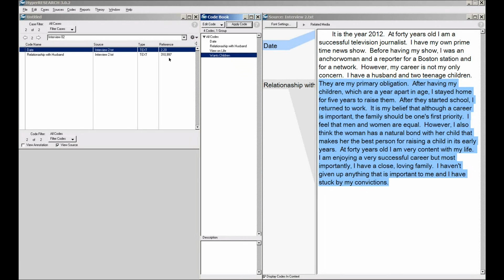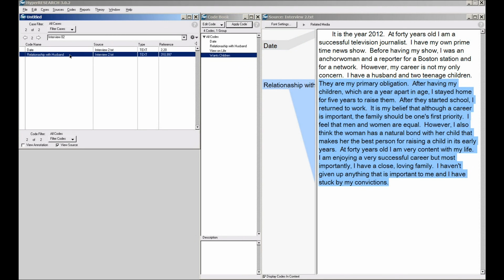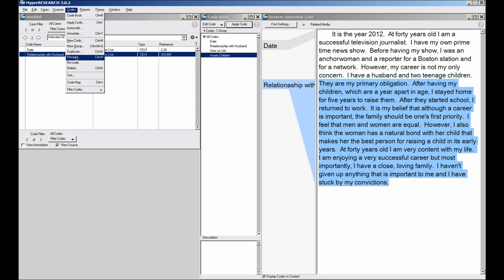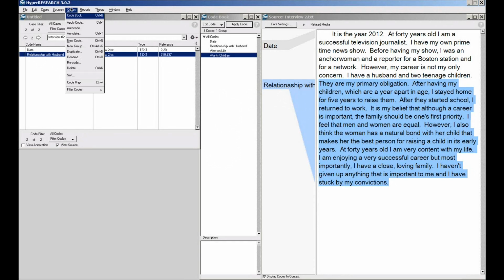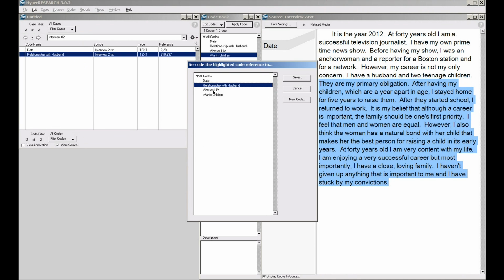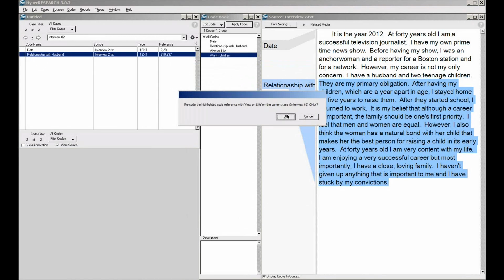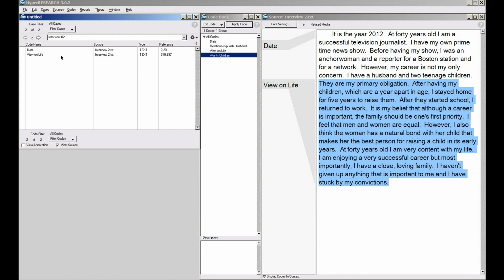And then I can go back and say, okay, so that relationship with husband code that I did over here, I really meant that to be a view on life. So no problem, I can just go up to the codes menu, select rename, it has relationship with husband, I'm going to recode that code from relationship with husband to view on life. Hit select. It tells me, are you sure you want to do that? I click OK, and now it's been recoded as view on life. So you have fairly rich facilities through either copying and pasting or through renaming or recoding codes to be able to move any codes around, change them, adjust them however you see fit.